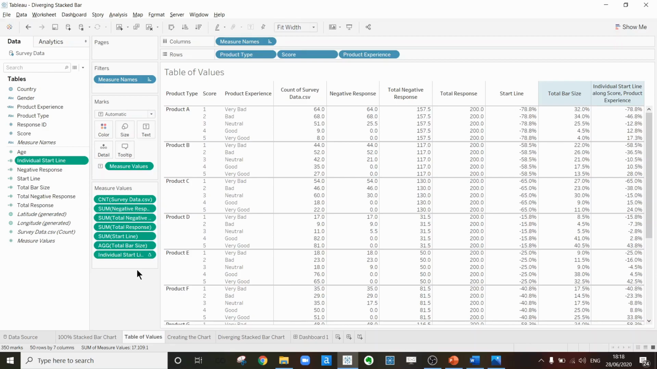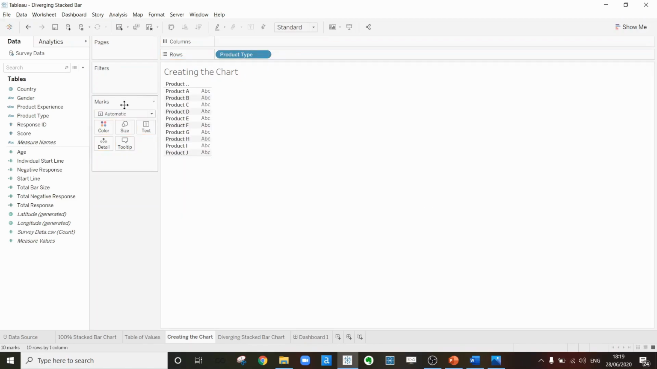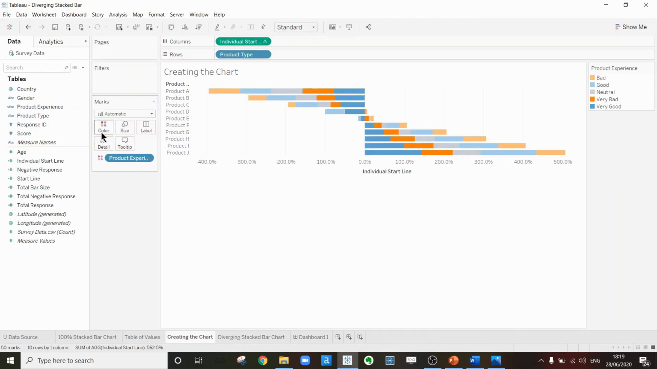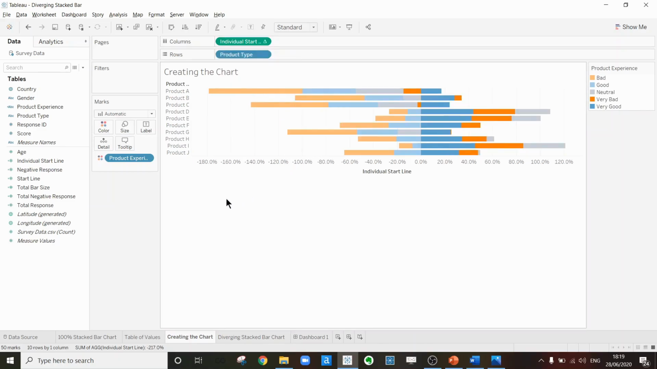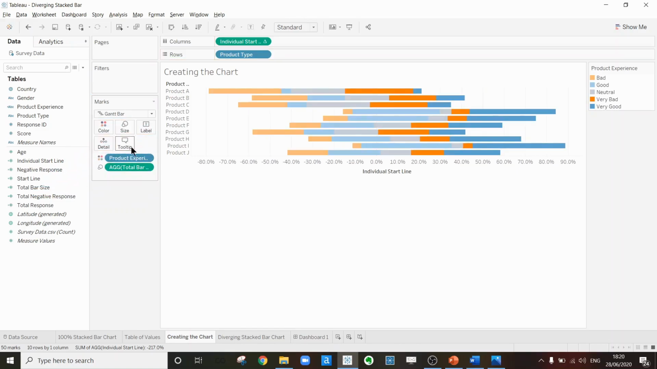Now we've done all the hard work, so pat yourself on the back. We can now go ahead and create the diverging stacked bar chart. First, I'm going to drag product type into the row shelf and individual start line into the column shelf and color by product experience. I'm going to edit the table calculation for individual start line to compute using product experience. Then change the bar type to a Gantt bar because we want this to act as our start line for each bar. Now add the total bar size to the size shelf.